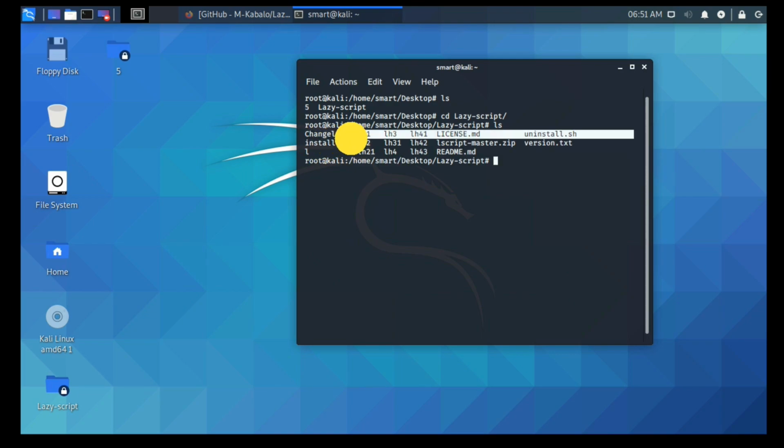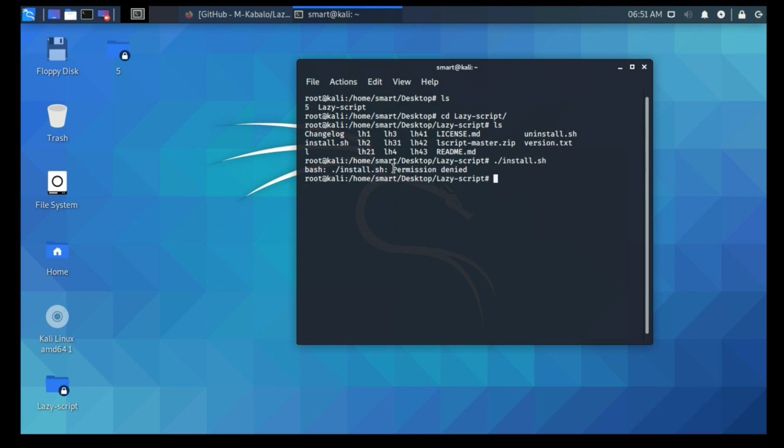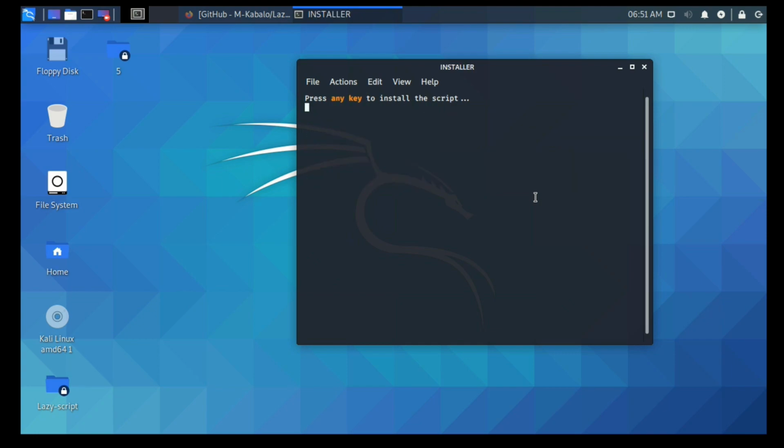Now, you have to install it. Now, I am installing it using this command. Sorry, we have to give the permission to access the file. Follow the video. Now, follow the instructions. Press any key.